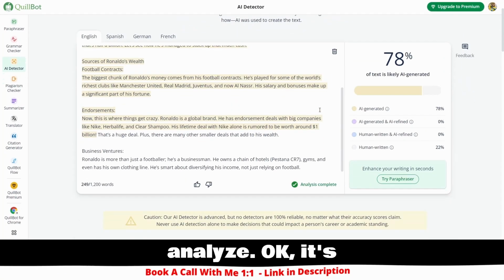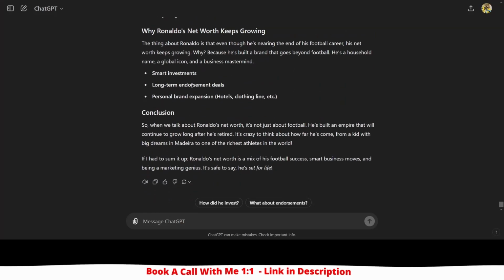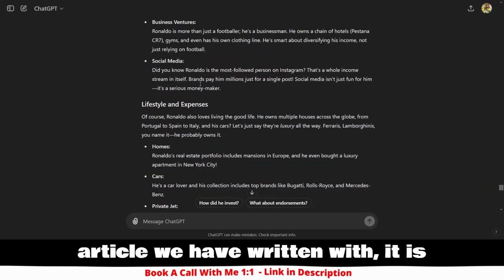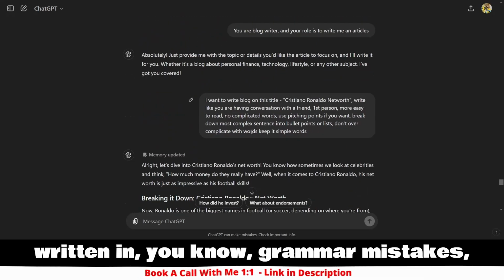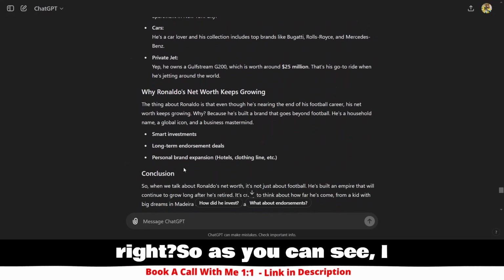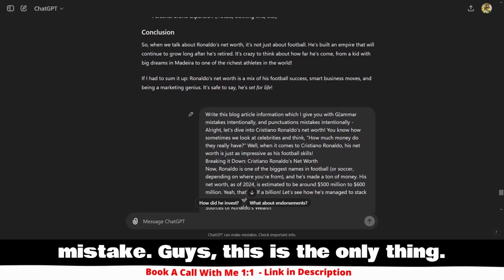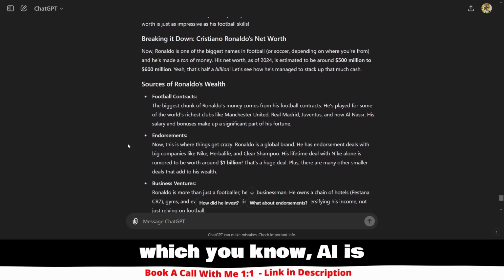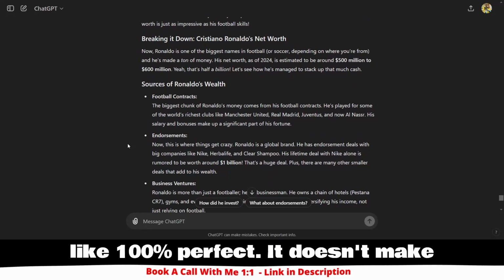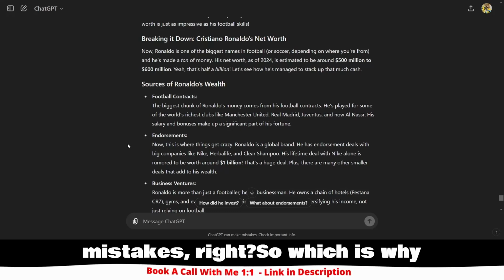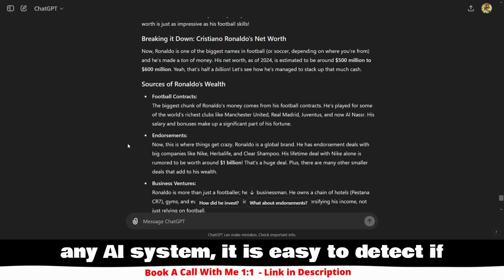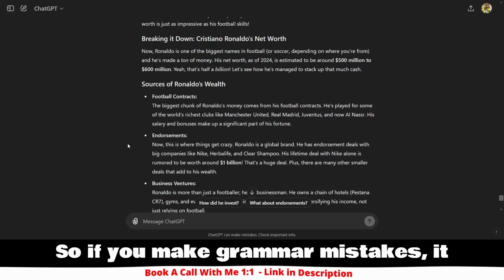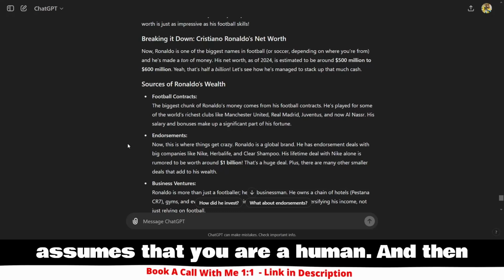Analyze. Okay, it's reducing. But the thing is, guys, whatever article we have written, it is written with grammar mistakes, right? As you can see, I have given a prompt asking for grammar mistakes. Guys, this is the only thing. AI is like 100% perfect. It doesn't make grammar mistakes. Humans always make mistakes, right? Which is why any AI content is easy to detect if it has zero grammar mistakes. If you make grammar mistakes, it assumes that you are a human.